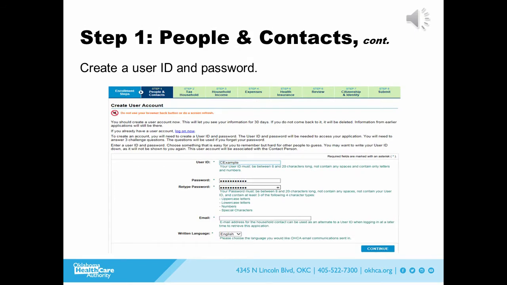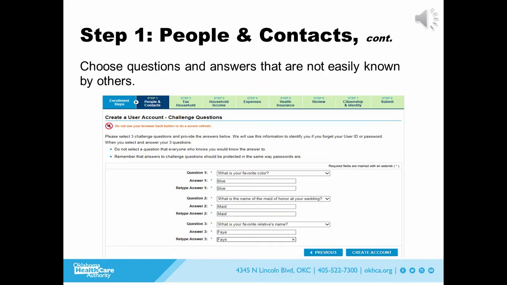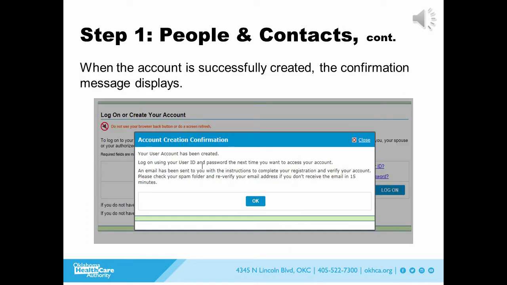Next, create a user ID and password following the guidelines shown on the page. Also, it is important to register with an email address that has not been used for any other SoonerCare account. Now, select Security Questions and Answers. These help to ensure that your account information remains private. It is very important to choose questions and answers that most people won't know. You should now see a confirmation that your account has been successfully created.